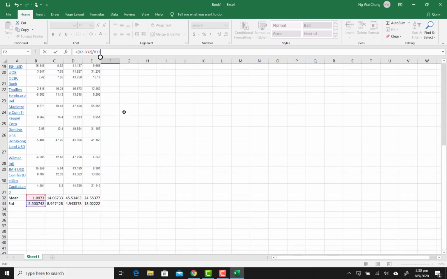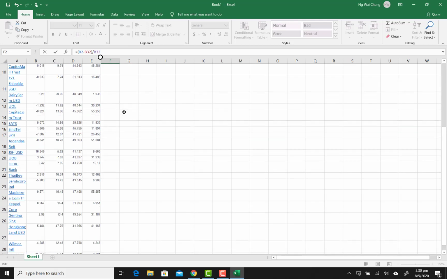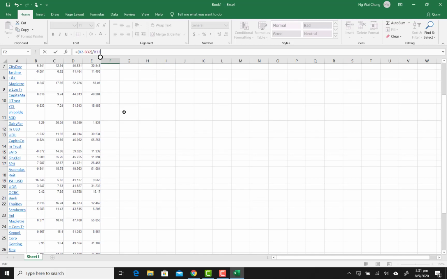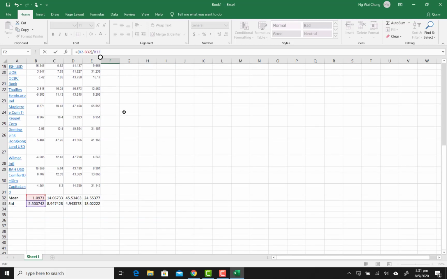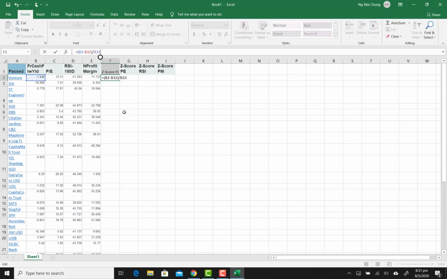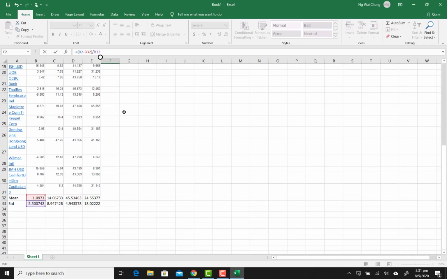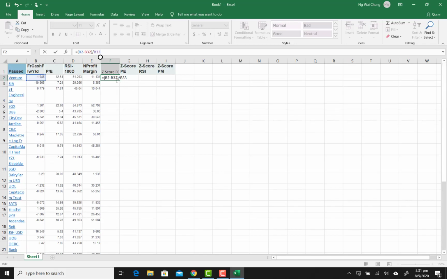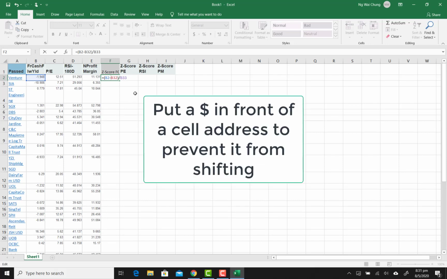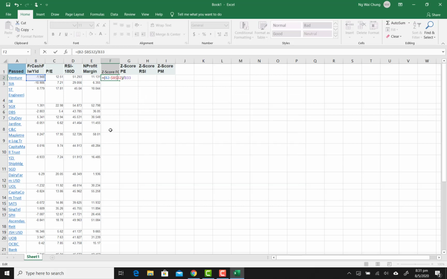Now we want to facilitate the copying later on. So we need to put a few dollar signs to make sure that as we perform the copying, it doesn't actually shift. We want the mean to more or less remain the same. So the mean is at cell B32. We don't want the B32 to shift, so let's put the dollar signs here, and we do the same for the standard deviation. Once you do that, you'll be able to perform a calculation.